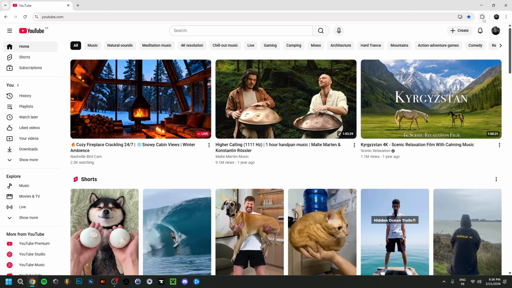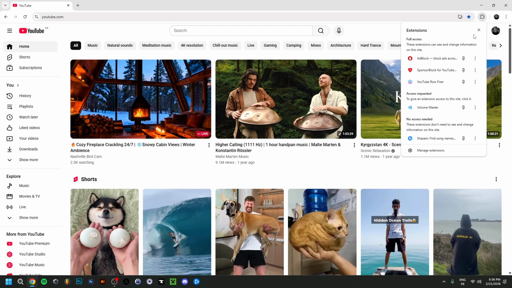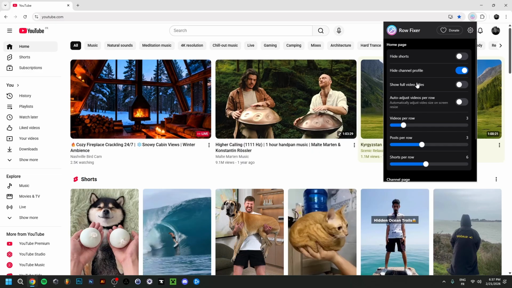Now, if I go up here to this puzzle piece, it's going to be the extensions. And I go down to YouTube Row Fixer. You can also pin it, by the way, if you want to. Click on it. And so here we have the different options. So you can actually hide the shorts if you want. As you can see here, we have the shorts. And if you want to hide them, as you can see, like so. And if you disable it, it will appear again.